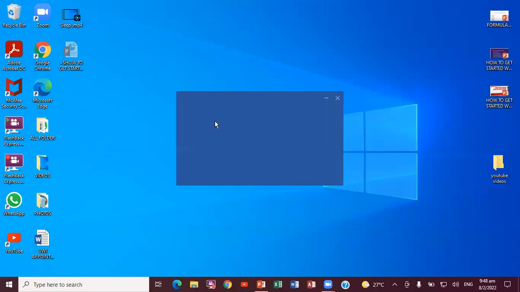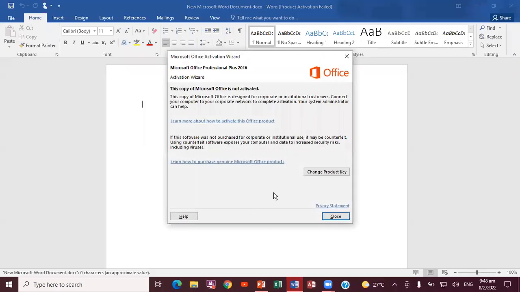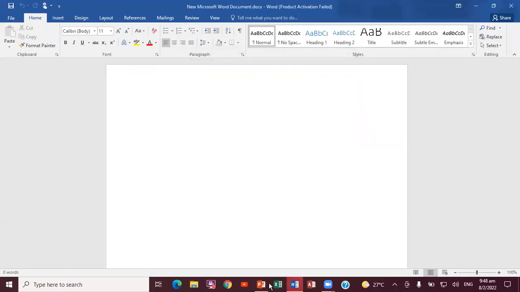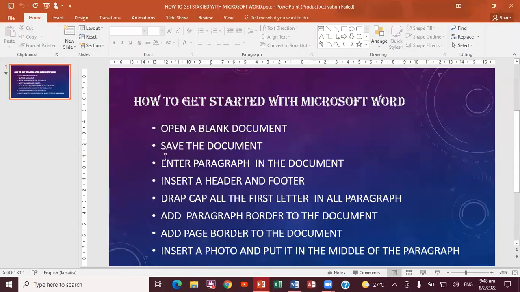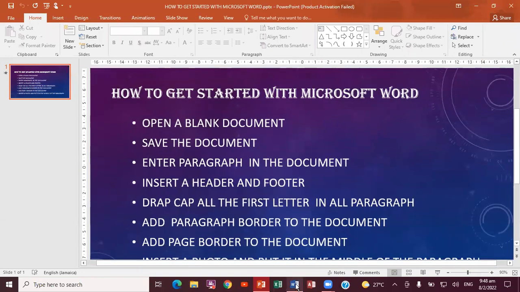So I'm going to open this one right here. That actually opens. So at least you know exactly how to open Microsoft Word. All right, very important. So we're going to look at the next instruction now. That's what the next instruction says. All right, the next instruction says save the document. Very important. So we're going to save the document.